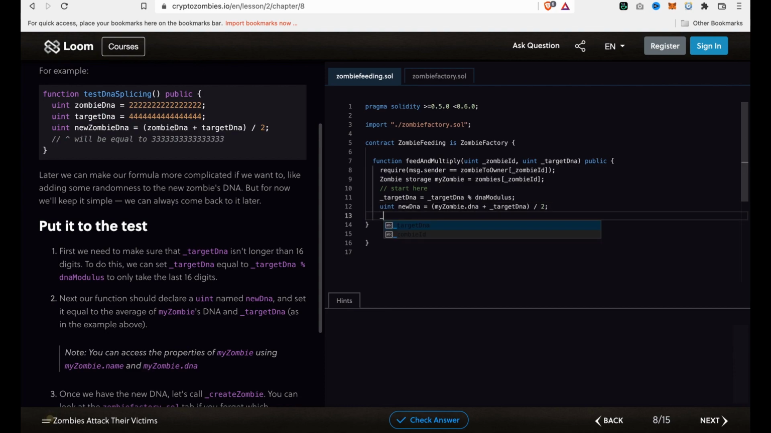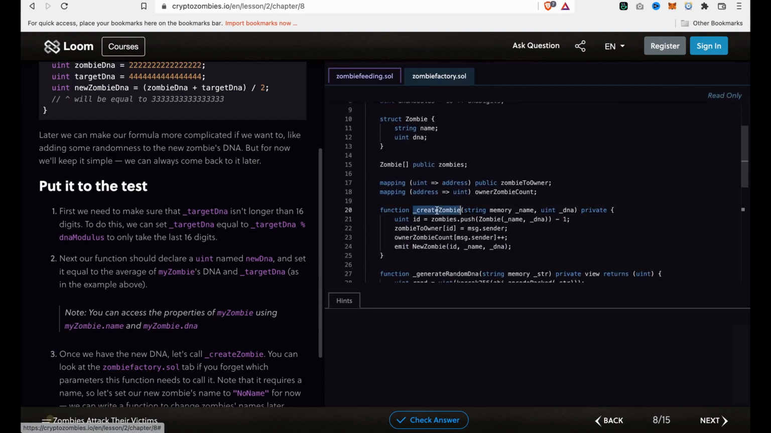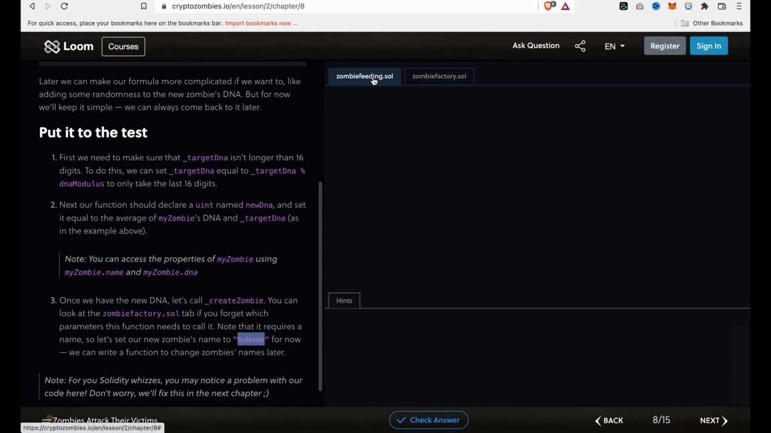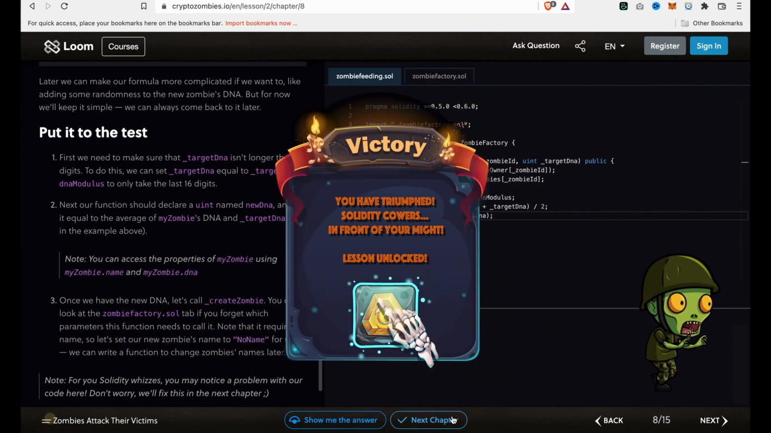And then we open the underscore and use the createZombie. And actually this is a function in the zombie factory, and this is createZombie, and we need to pass the name and also the DNA, and we use the name NoName for now. So we copy this and paste it here, and then we pass the newDna inside the function, and now we can check the answer. So we can go to the next chapter.